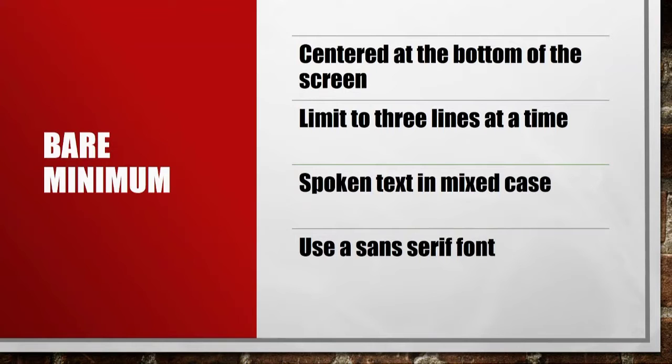So what do you need to do? If you were to leave here today and take your first baby step towards making good subtitles, you need to, number one, have it centered at the bottom of the screen. You may have some sort of fancy that thinks that you should put it some other place for some weird reason. Don't. There's a reason we put them there.